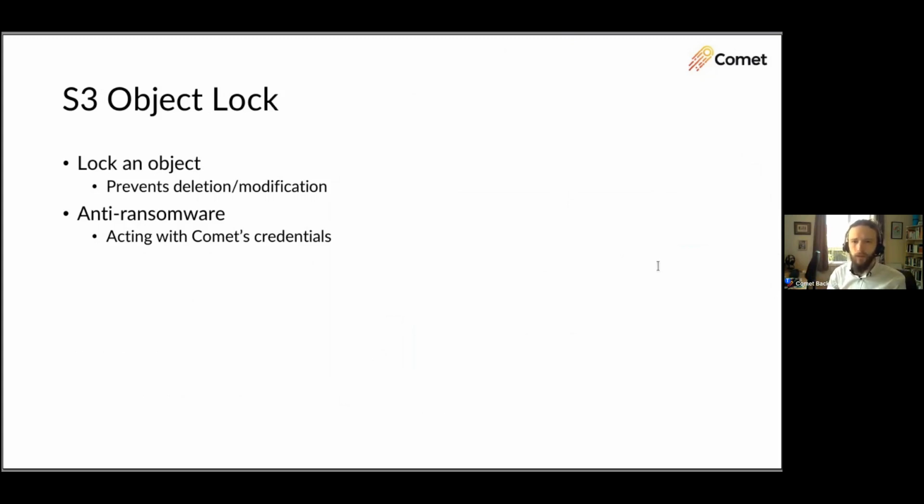So Comet's using something called S3 compliance mode to lock individual objects within the storage location, and this ensures there is no way for that object to really be fully deleted for that fixed length of time. Not using Comet storage credentials, not even if your administrator S3 credentials are leaked. So it's great security from that point of view.